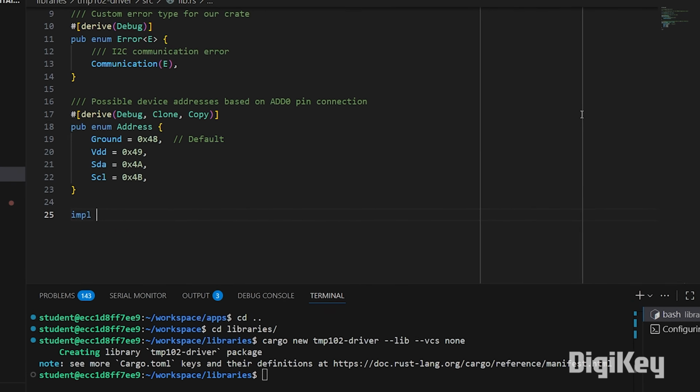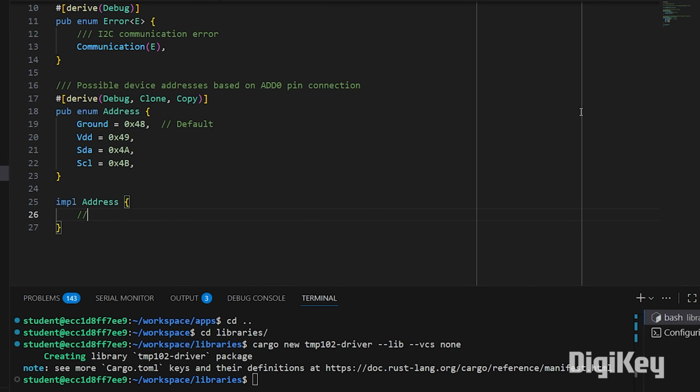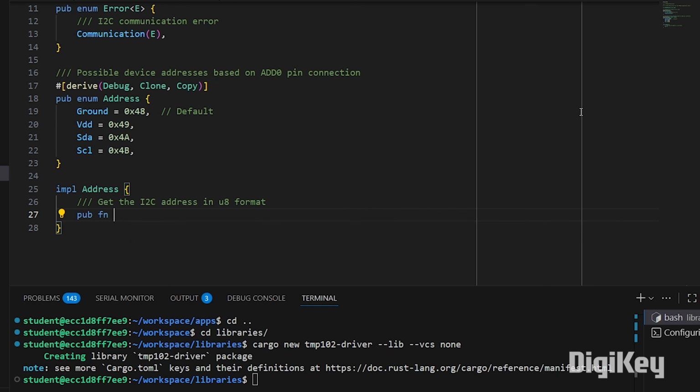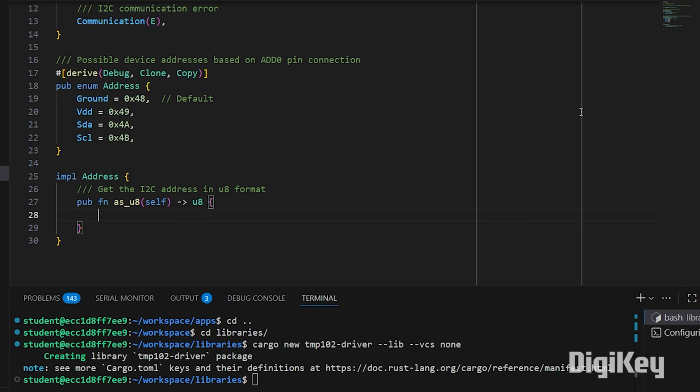Next, let's assign a method to that address enum, just more or less as an example here. This allows us to get the I2C device address in the unsigned 8-bit format. So we will say implement address. We are implementing functions for the address enum. We'll say public. So this is a public-facing function. As U8, it will consume self, which is the address, and it will return an unsigned 8-bit integer value. And all we need to do is just cast the self as U8 and return it.